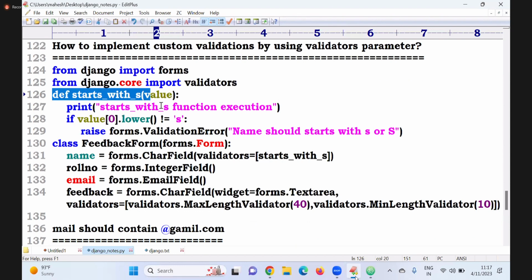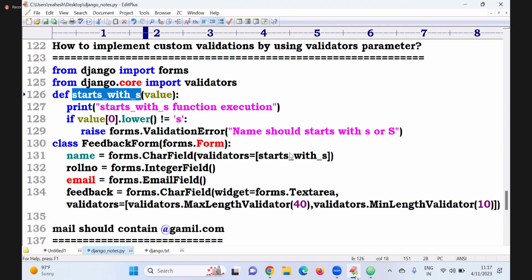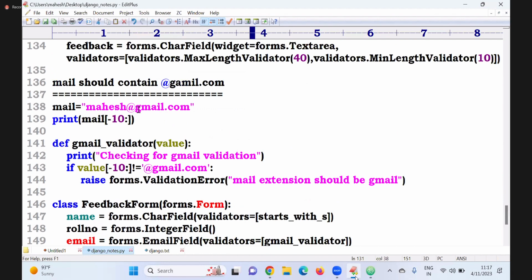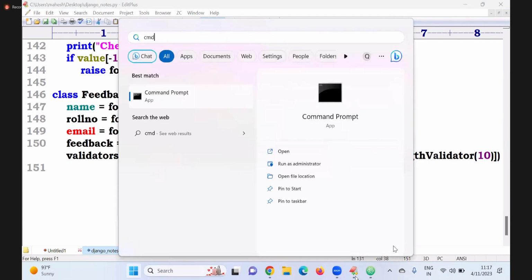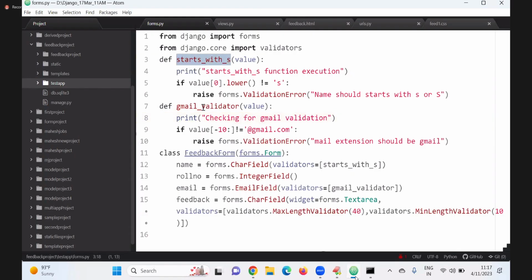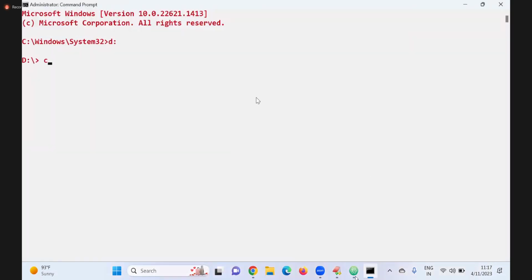What is my function? It starts with this. I'm writing some code. This starts with function, passing as an argument to validators. Same, I'm using Gmail. Up to here we completed in our yesterday class. See this, command prompt. Yesterday's program, this one. Starts with function, Gmail validator. I have provided here. Now go to our project, D drive, cd Django 17th March.